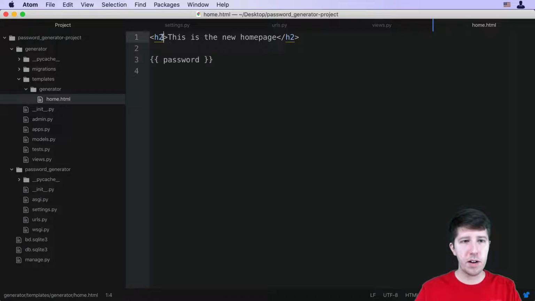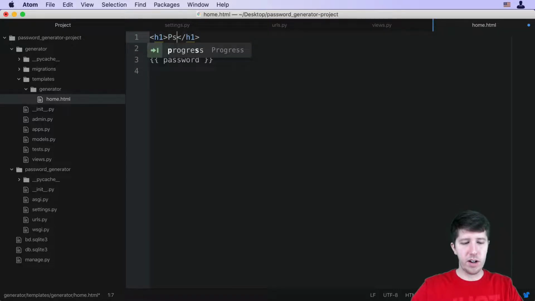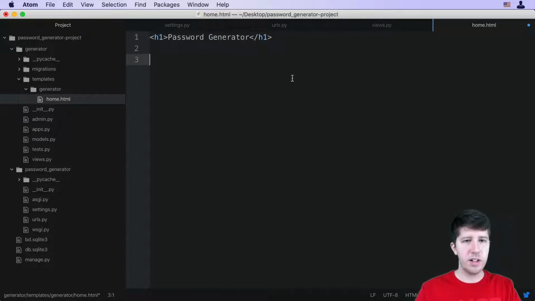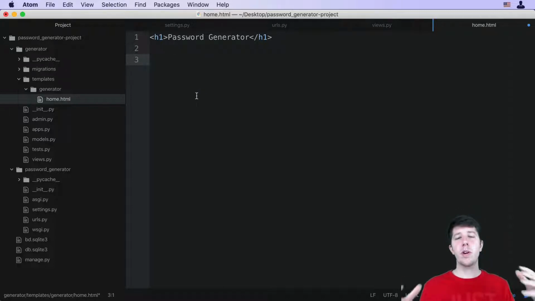Okay, so up here, I'm going to make this an H1 tag. Usually H1 is a great way to signify what that page is about. So I'm going to call this password generator. Okay, and we're going to get rid of that password that we have. And instead, what we're going to add here is something called a form.